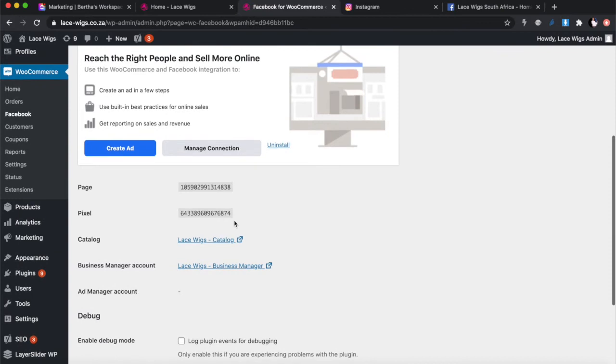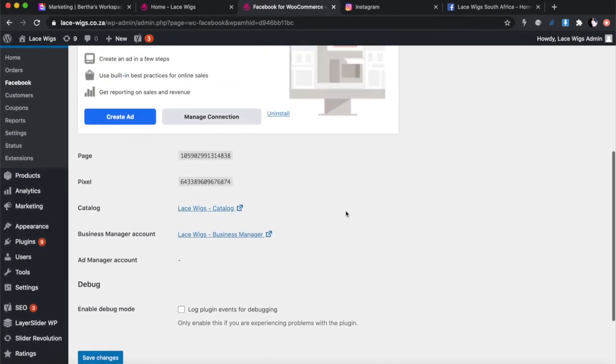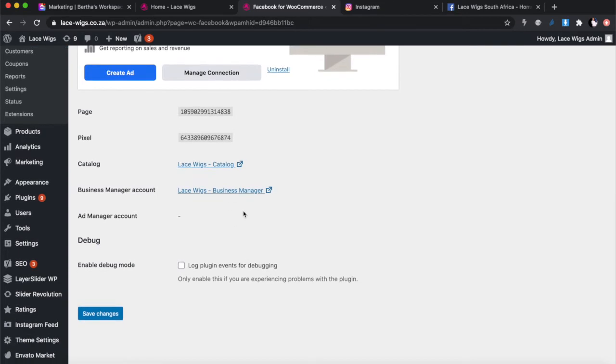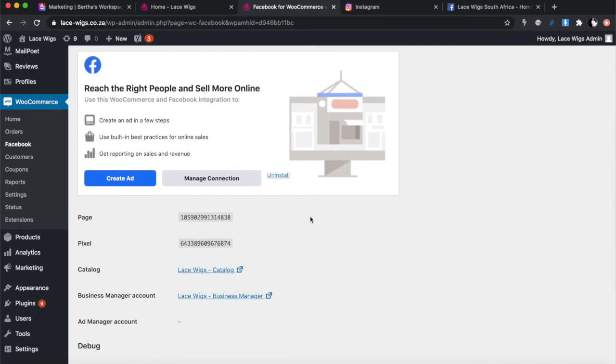Okay, awesome. So if everything goes well, you'll be able to now see your page, your pixel, your catalog, your business manager account, your ad account, and everything in here. And you can create Facebook ads directly from your e-commerce store, because you've just given WooCommerce permission to do that on your behalf. But that's not what we're going to do today.